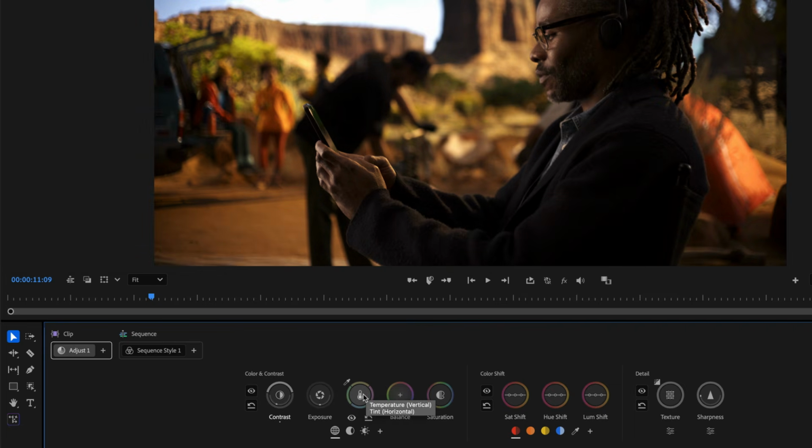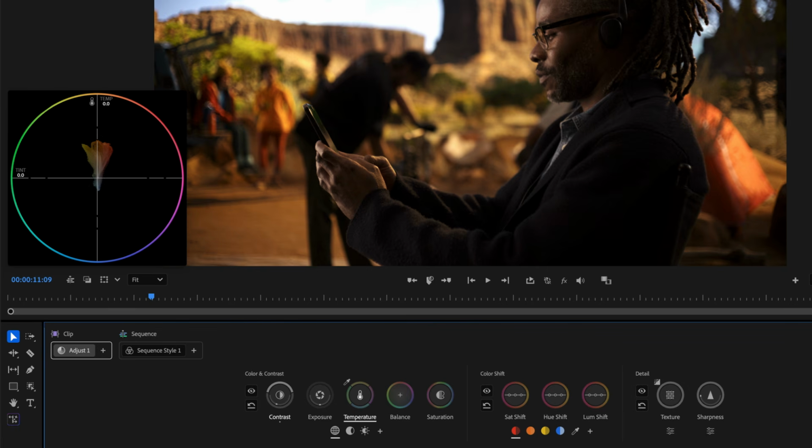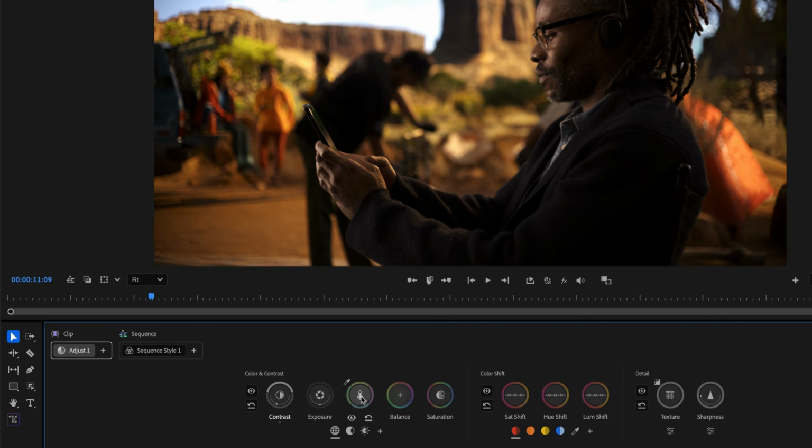If I go to temperature, I can click to latch in, and dragging up and down adjusts the temperature from warm to cool. Alternately, I can drag from side to side to adjust from green to magenta, or plus green and minus green. Many controls have 2 dimensions of adjustability.